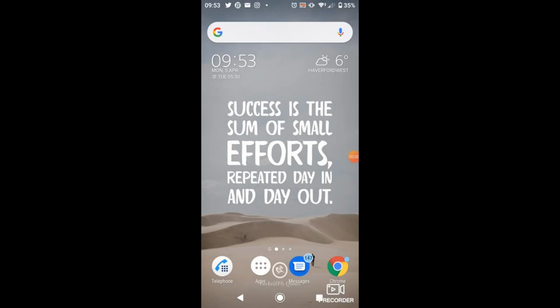In today's video, I'm just going to show you how to make a Discord account on your mobile device, whether that's an Android or an iOS device. The process is exactly the same.